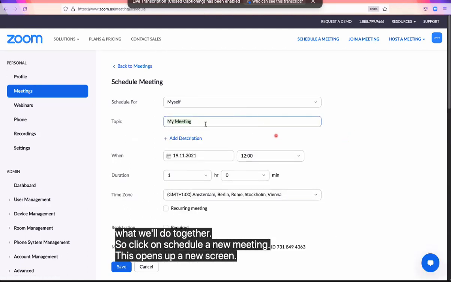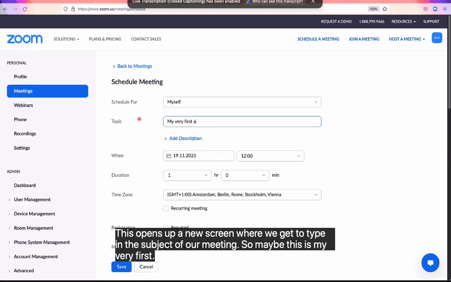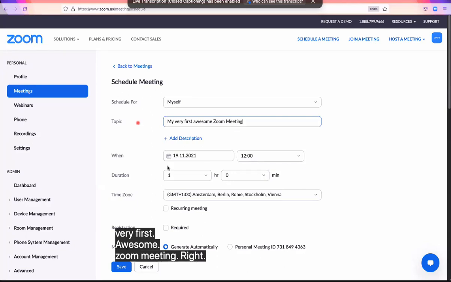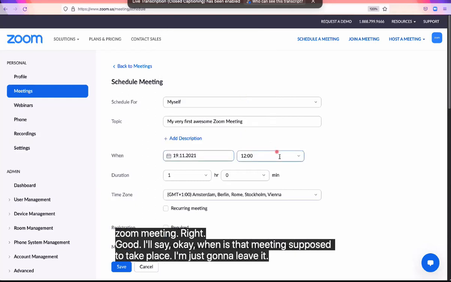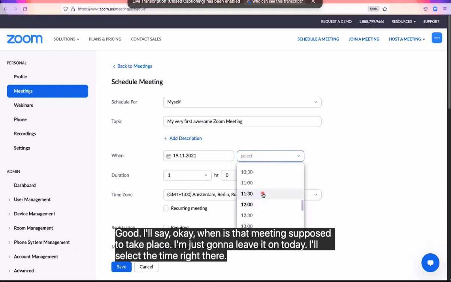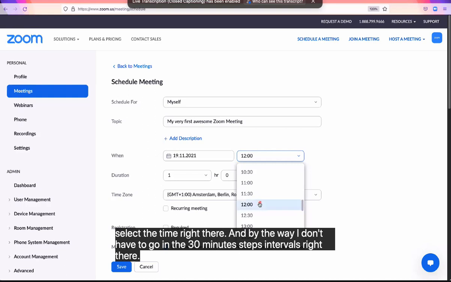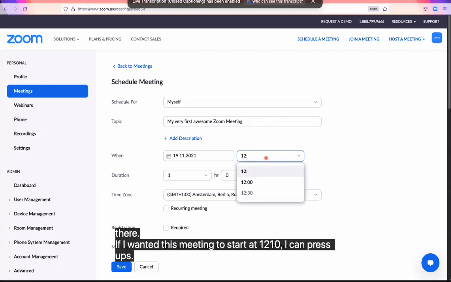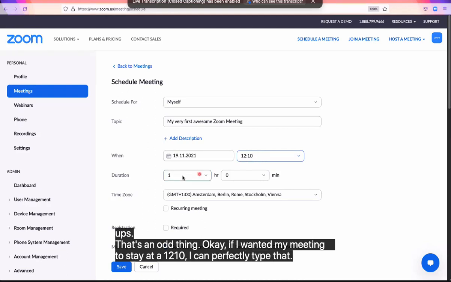This opens up a new screen where we get to type in the subject of our meeting. So maybe this is my very first awesome Zoom meeting, right? Good. I'll say, okay, when is that meeting supposed to take place? I'm just going to leave it on today. I'll select the time right there. And by the way, I don't have to go in the 30-minute interval steps right there. If I wanted my meeting to start at 12:10, I can perfectly type that in.